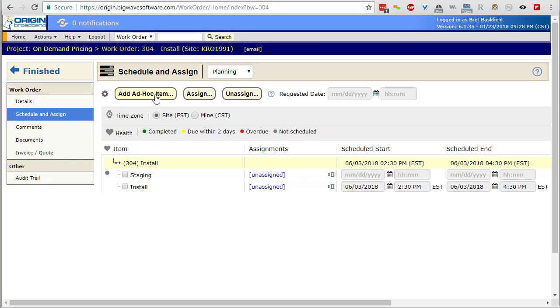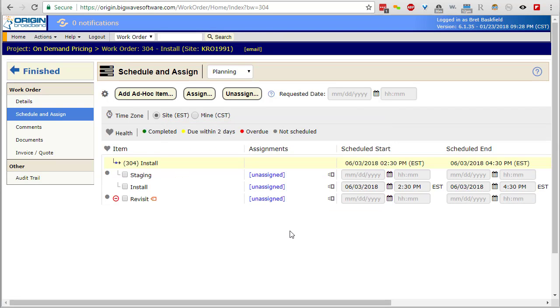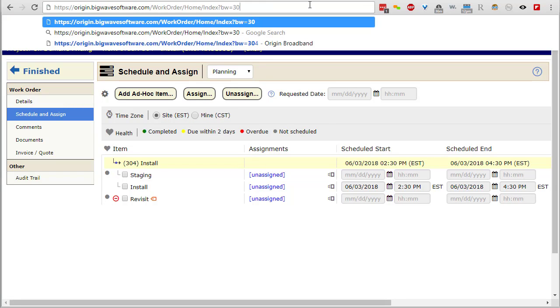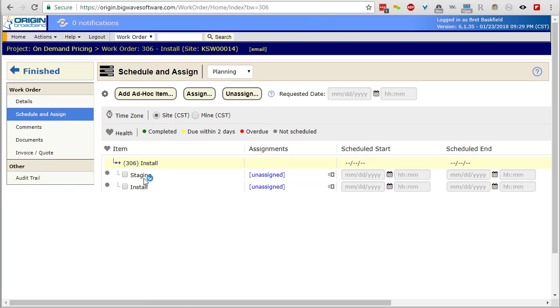Notice now, since we have an ad hoc activity, I have the Add Ad Hoc Item button. And if I click on this, I can choose a revisit activity to add to my work order. So in this work order, 304, we have a revisit activity because I just added it at the work order level. But if I go to 306, then we do not. And if I go to a different project, or if I'm under a different template within the same project, I can have a different set of activities as well. From this, you can see how the activity controls the assignment.